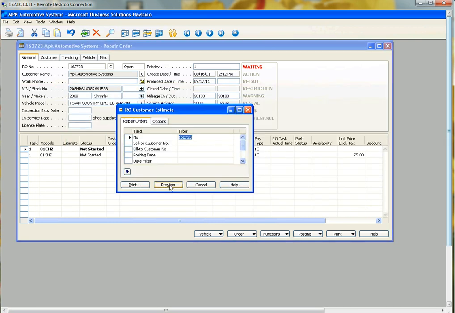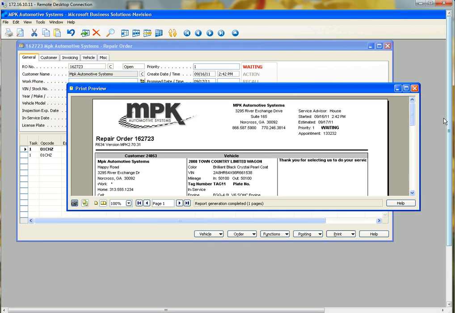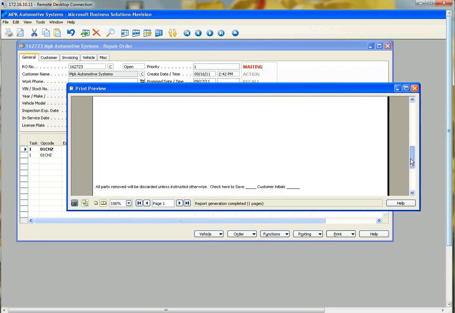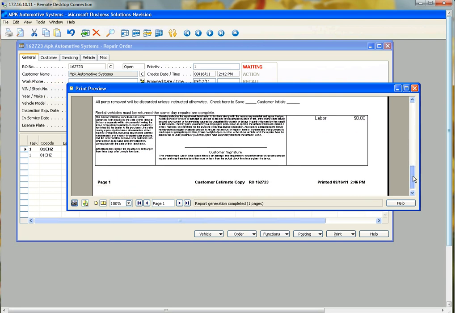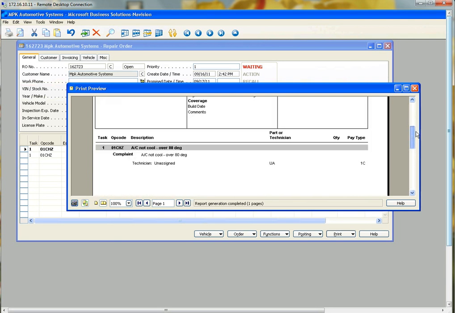And the next one the system is going to prompt to print would be a customer claim copy. And this is the one the customer would walk out of the door with.